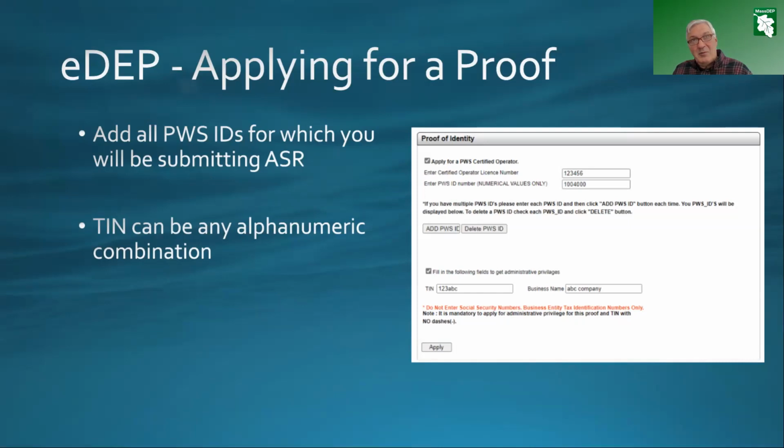It shows up on your account when they upload it, before they sign and submit it. It could give you an opportunity to review it before they sign and submit it, and it moves into DEP. So it's kind of like if they sent you a paper copy of the water quality report to review before they sent it to DEP. It allows you that feature. So the PWS IDs entered here are used for two purposes.